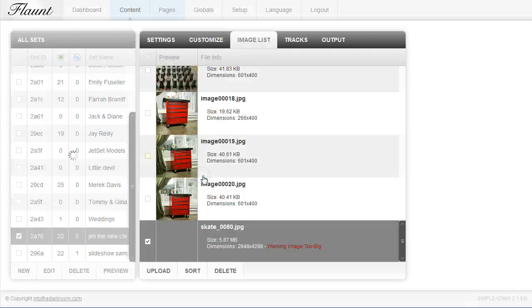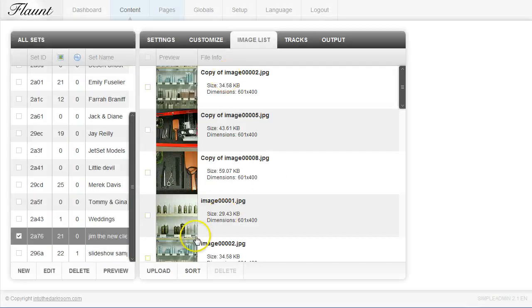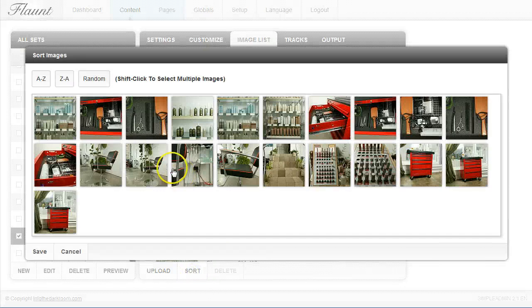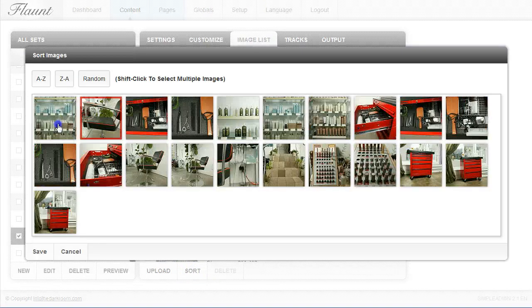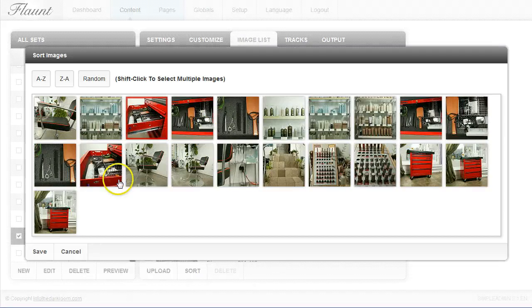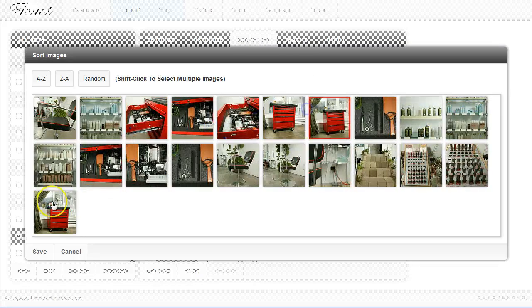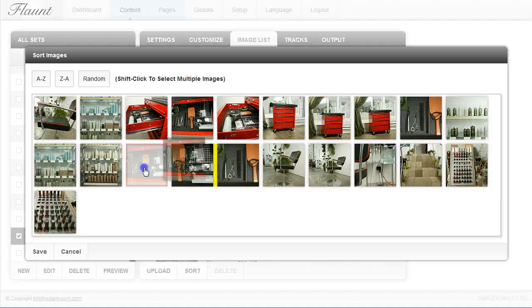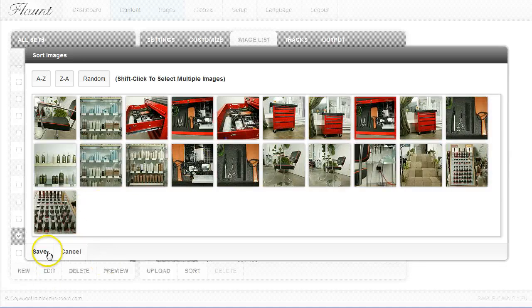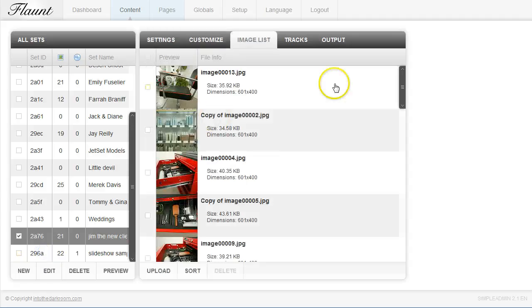Now, if I want to organize these images and put them in order, I'm going to click the Sort button down here, and I'm going to say, you know what, I want to start off with this image, and I want to bring in this image over here and put all of my red toolbox images together so that they can see that all in one shot. And I'm good to go, so I'm going to save it.